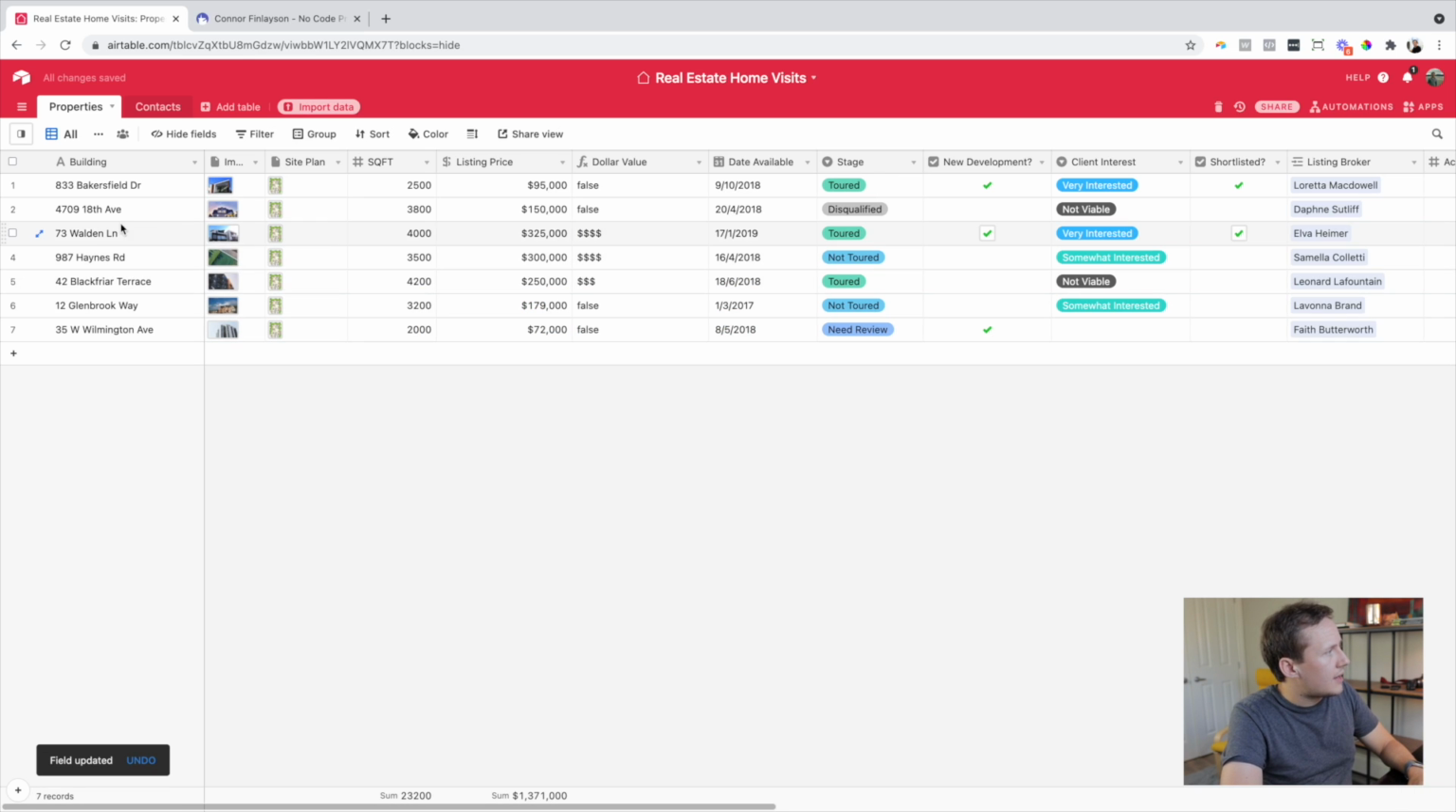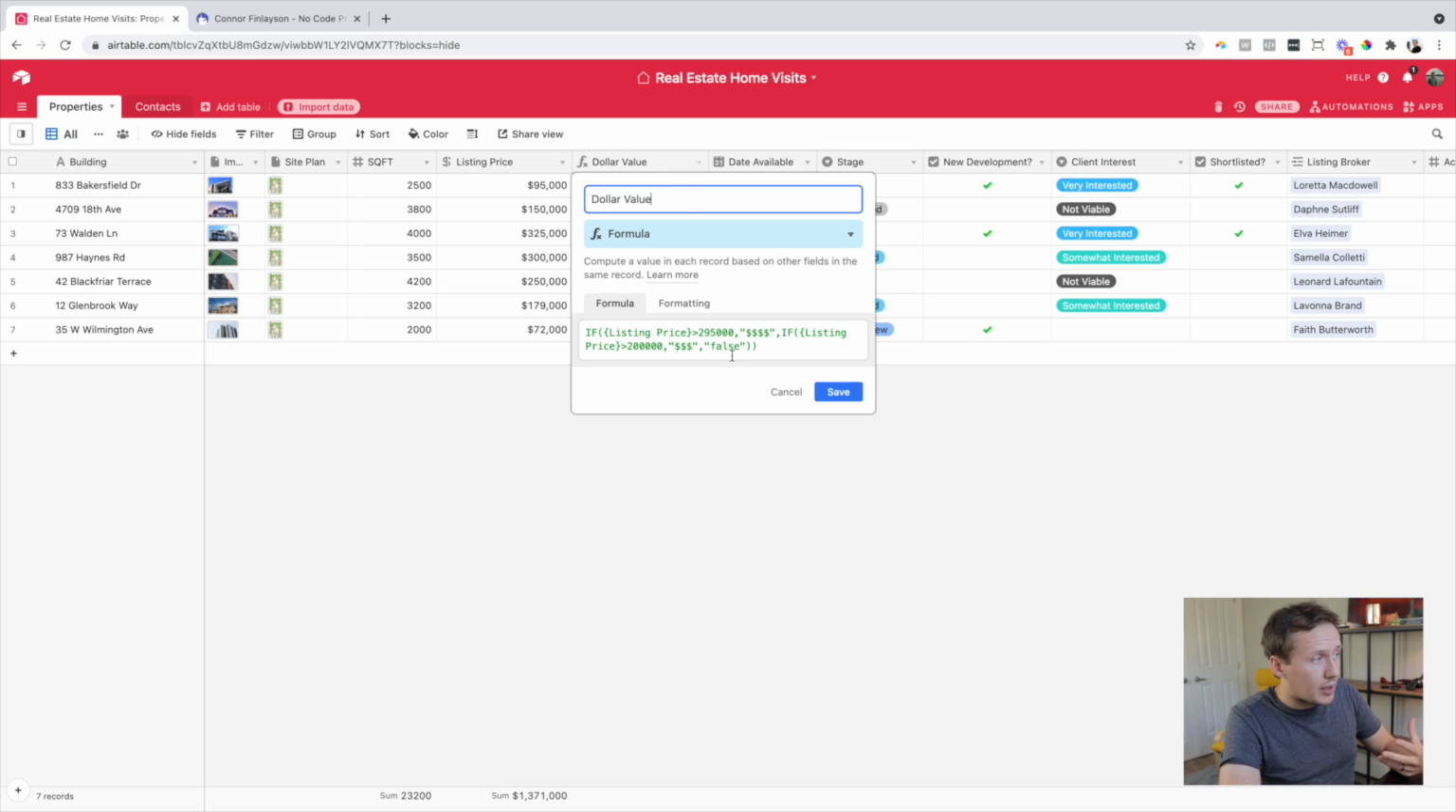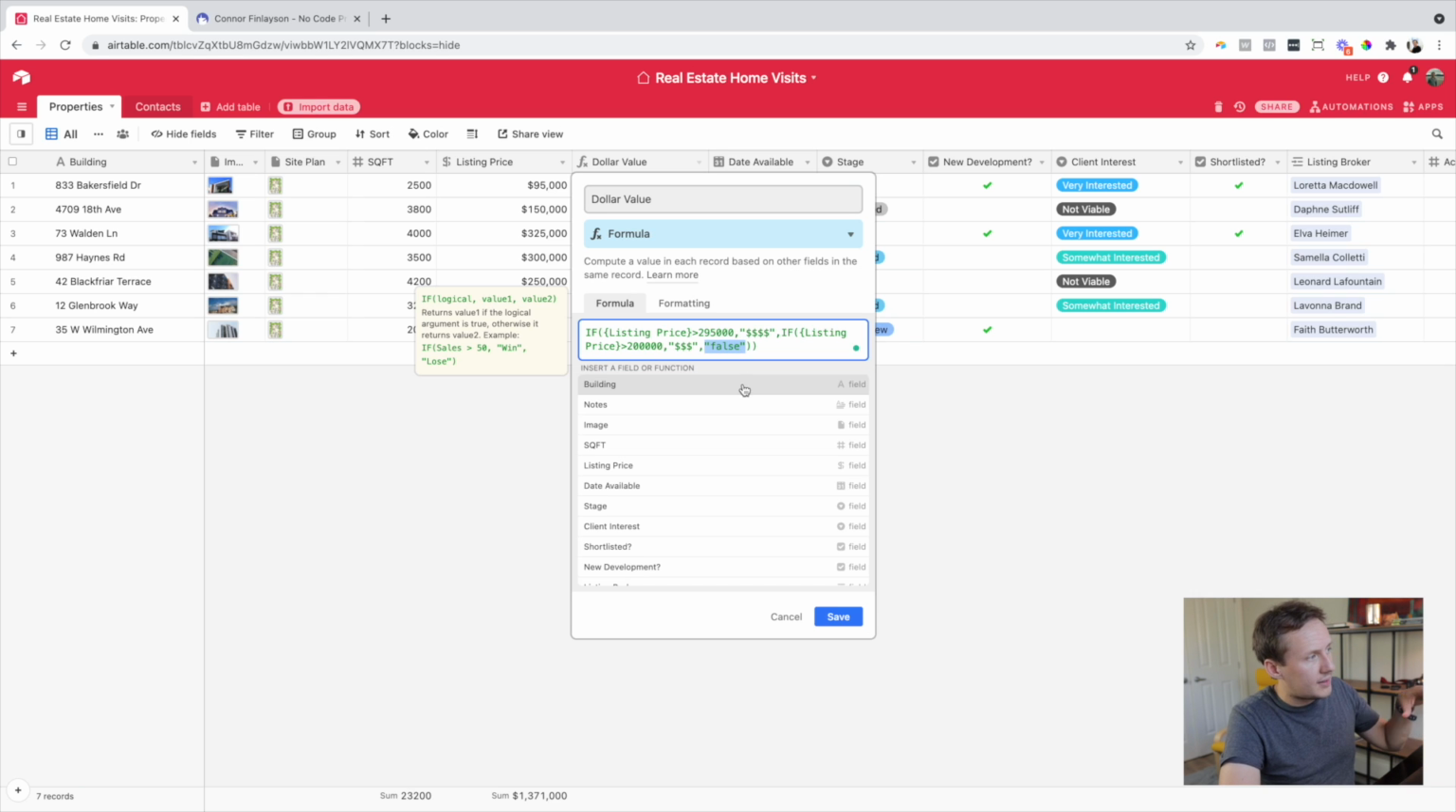And now you can see that the two properties valued above 295,000 have the $4 symbols, and the one property valued above 200,000 has the $3 symbols. And so that is called a nested condition. So you can keep going on with this forever. What I usually like to do is just copy and paste out the actual if statement, and then I just paste it into where that particular condition is set to be false.